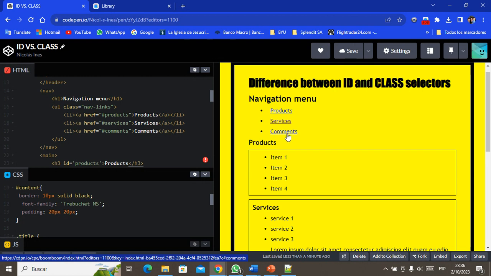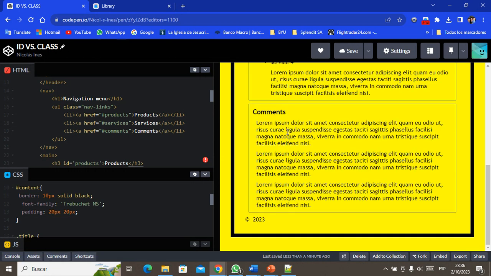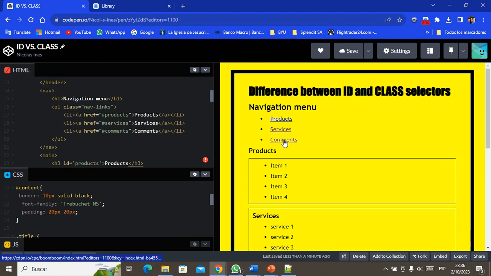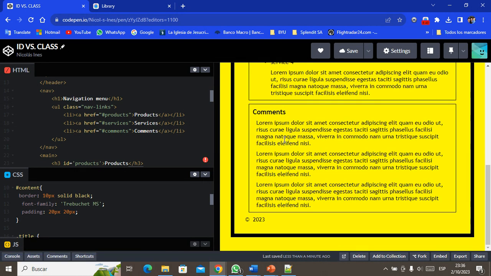For example, the comment is the last in the bottom of the page. So when I click the link comments, the page goes to the section comments.